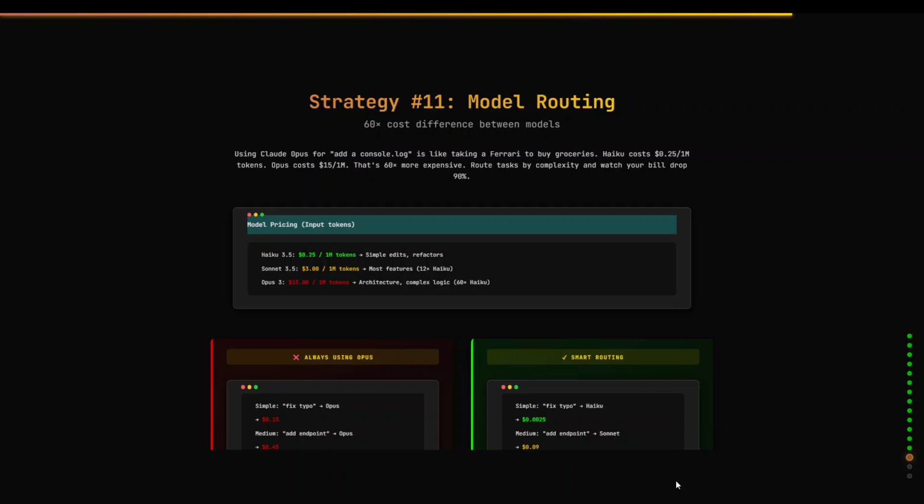Look at the pricing. Haiku is 25 cents per million tokens. Sonnet is $3 per million. Opus is $15 per million. That's 60 times more expensive than Haiku for the exact same simple task. So always using Opus, 100 requests per month cost $847.